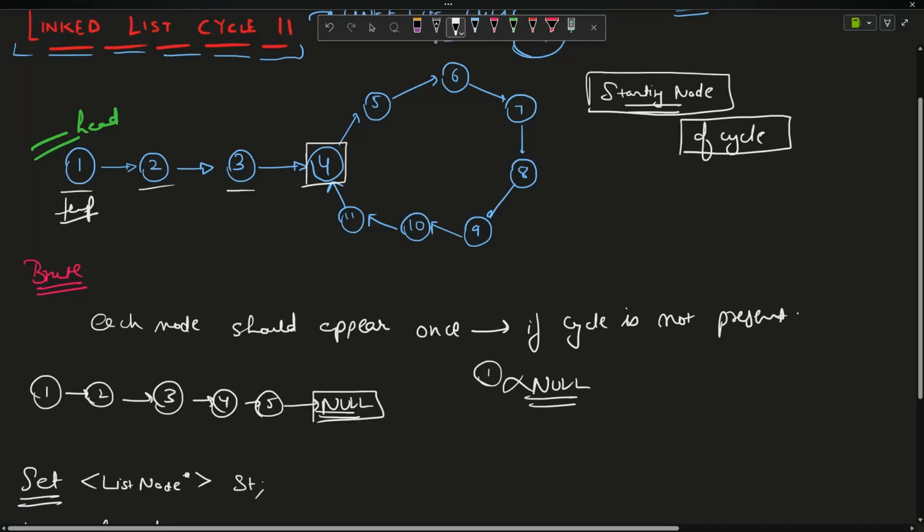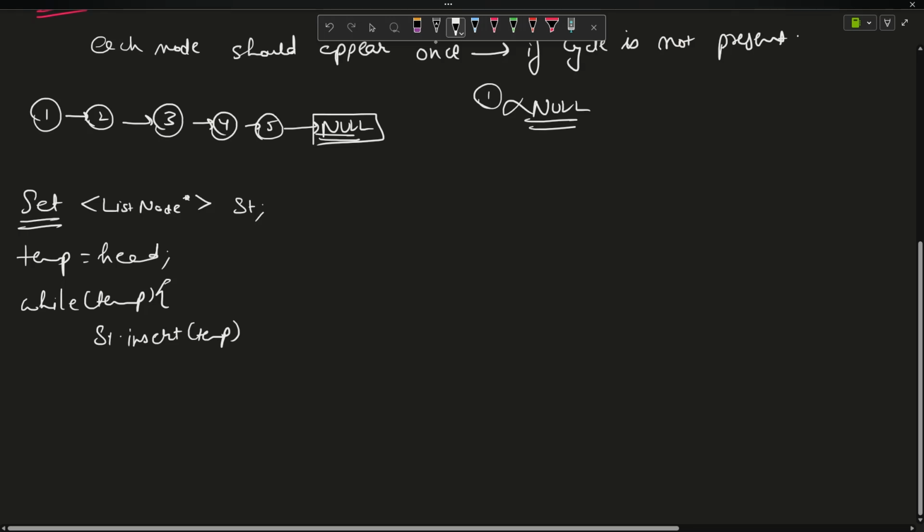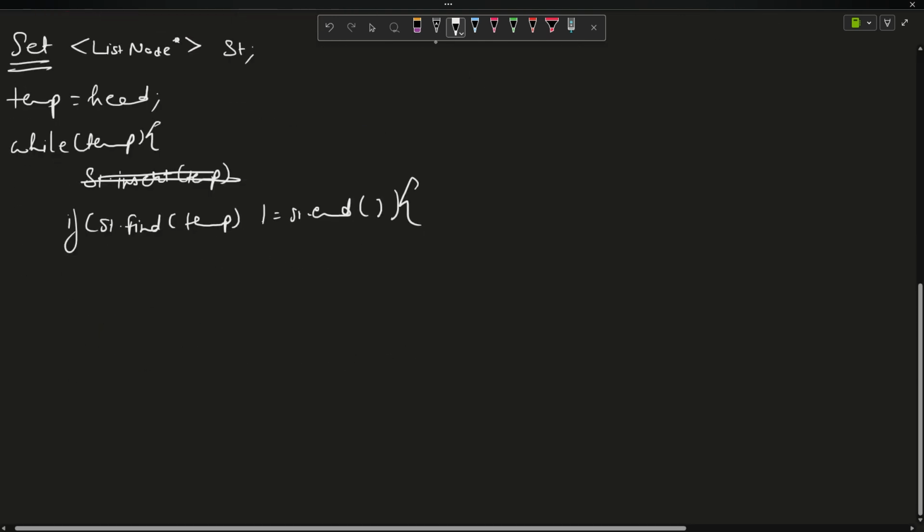But before that, check. What do we check? If the node is already present. So before this operation, check: if st dot find of the same temp we are talking about is not equal to st dot end, I will tell you what to do. Otherwise, st dot insert temp.